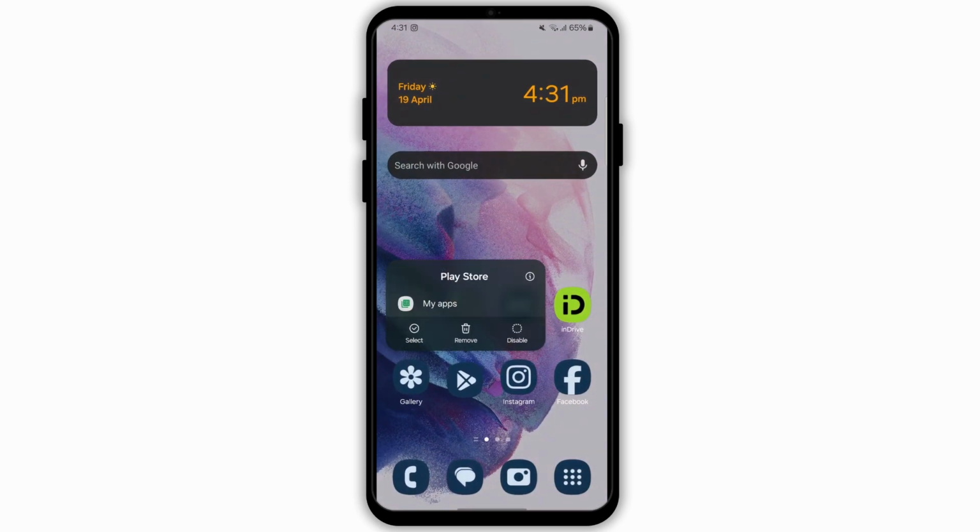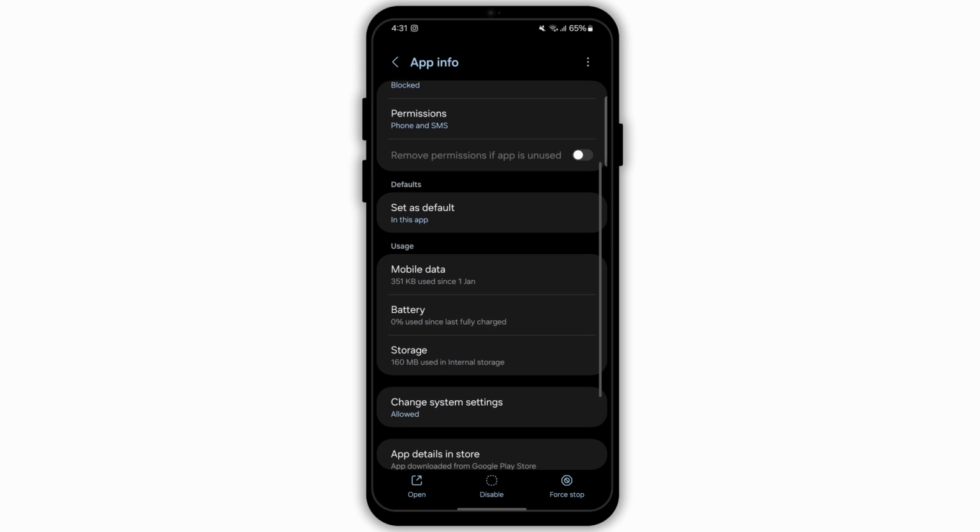Now navigate to Play Store and tap and hold on the Play Store. After that, these options will pop up. From here, tap on the eye icon and that is in the top right corner. Then your app info for Play Store will be opened.